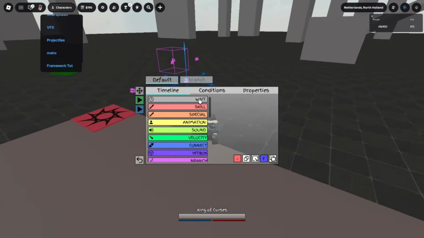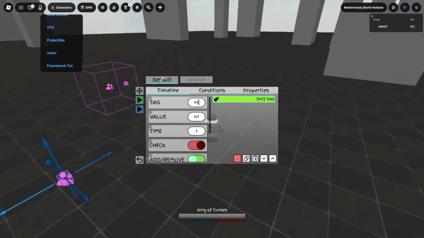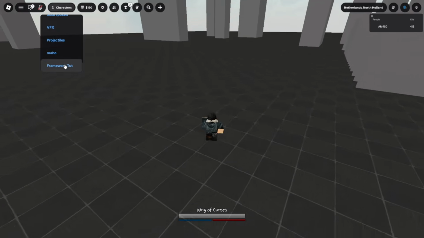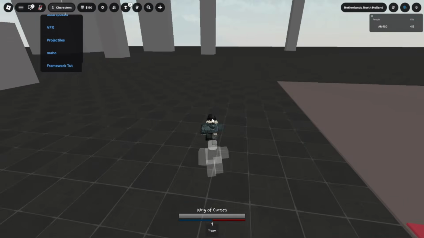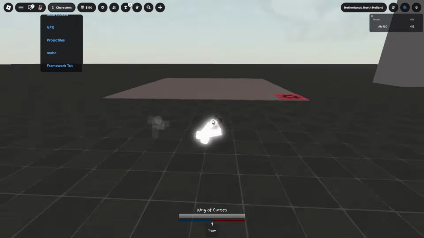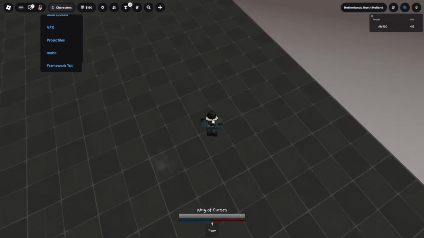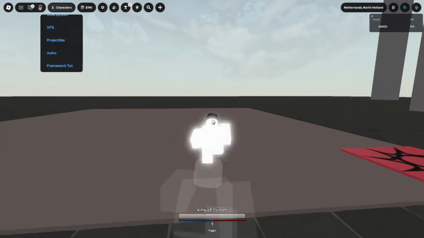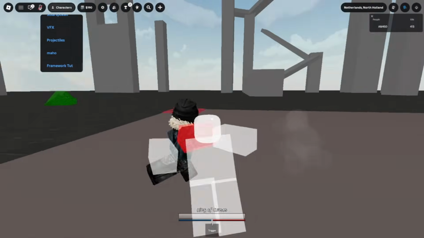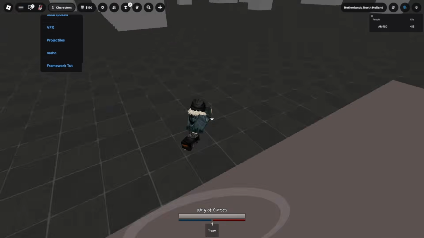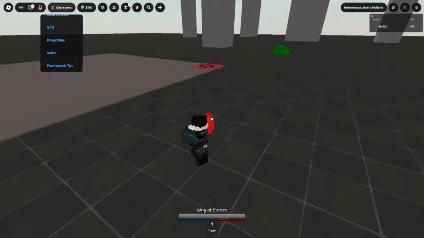Trigger. Let's say I want the trail for 5 seconds, so trail, value, time. Bam. You can see just like that. And I can still do unwanted and all sort of stuff.